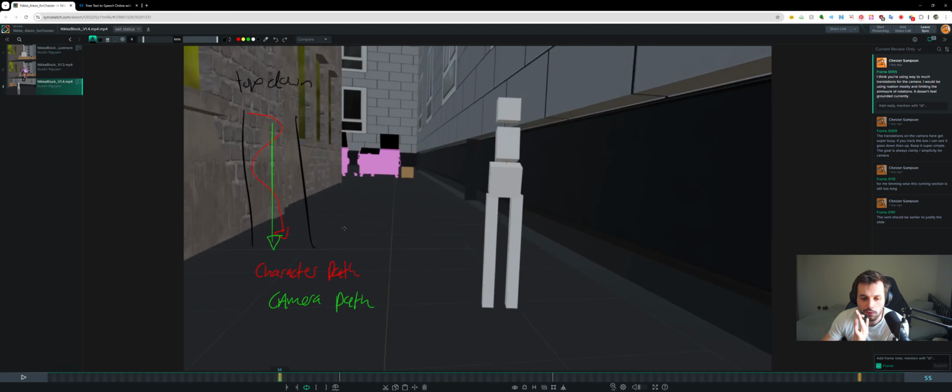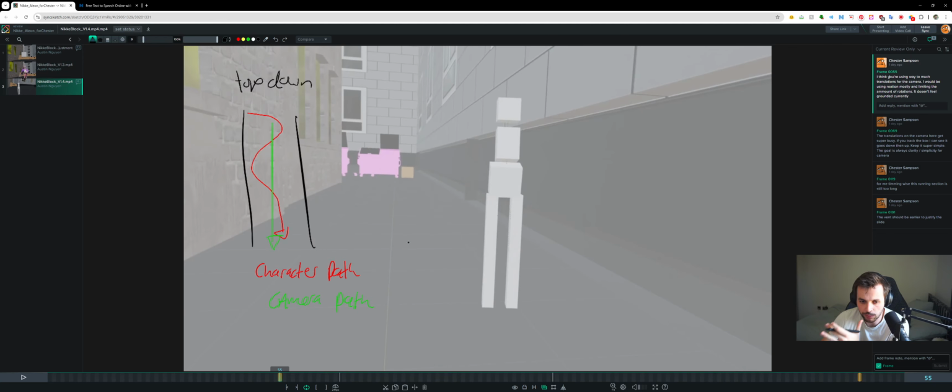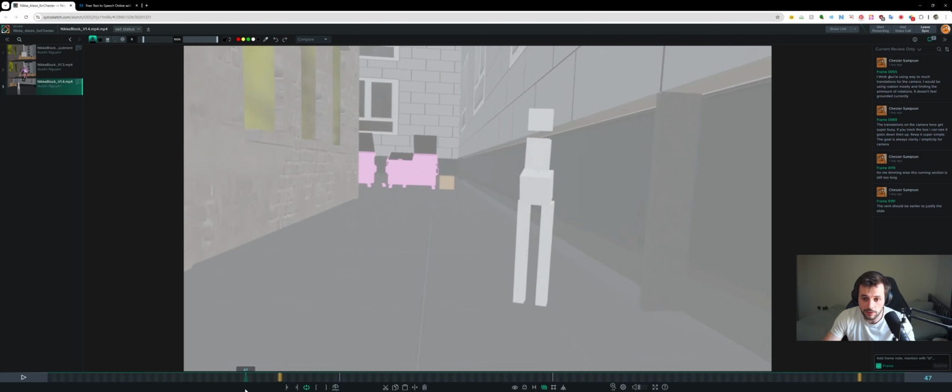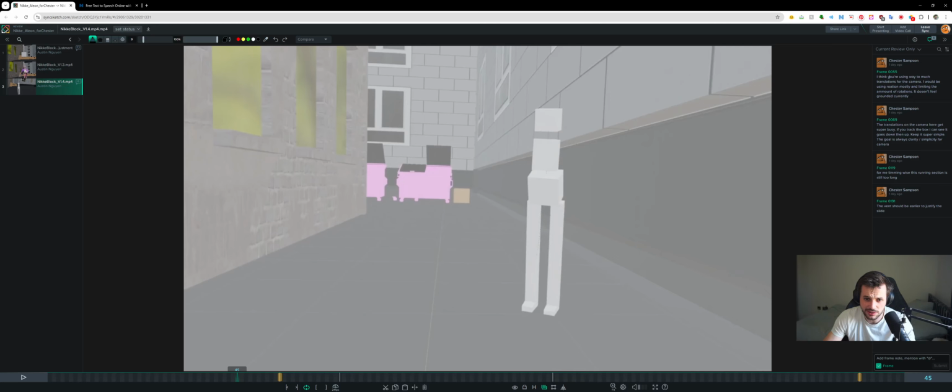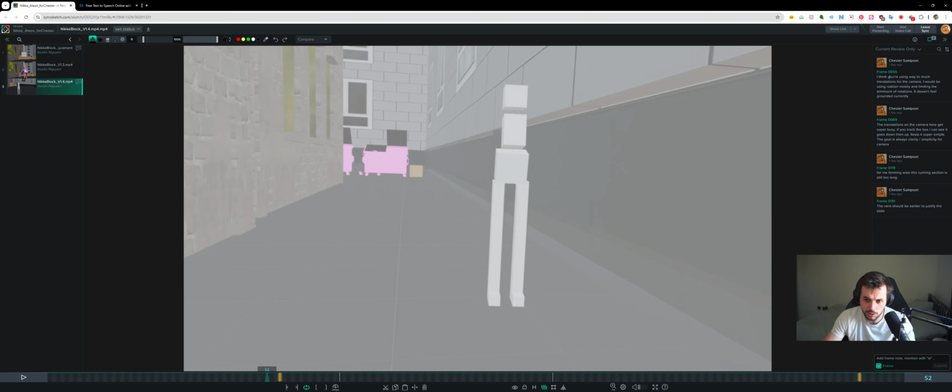So there's an overall thought I have with this, which is I think in general you are translating side to side too much on the camera, and I think you should be using more rotations than translations, because you're ending up with here, for example, like the camera translates to the right to follow the character. I don't think it needs to translate at all for this move.